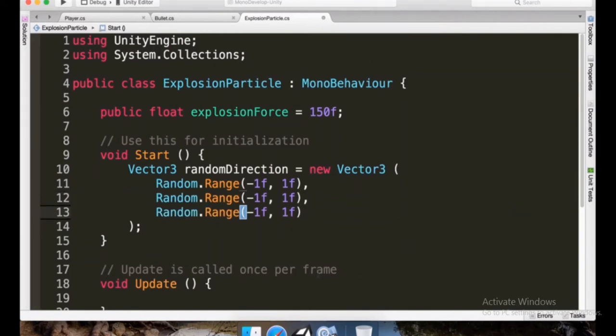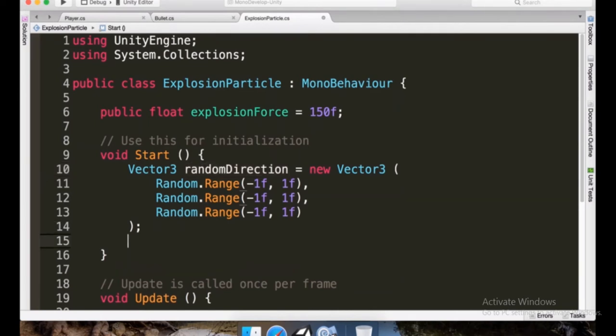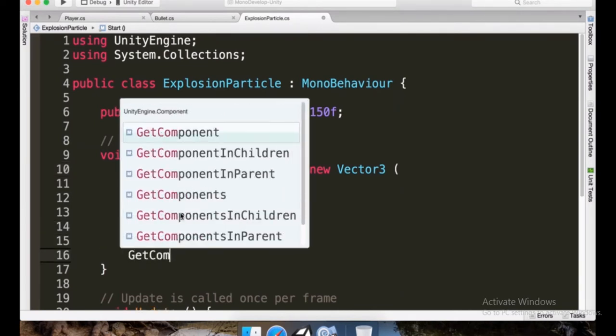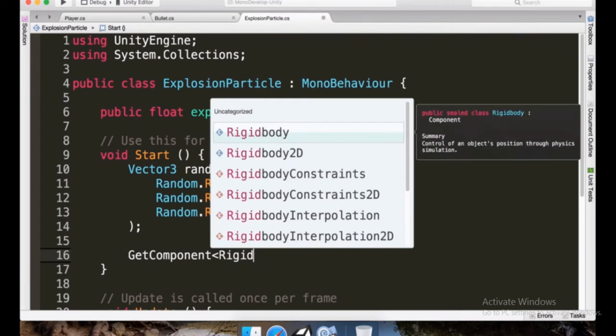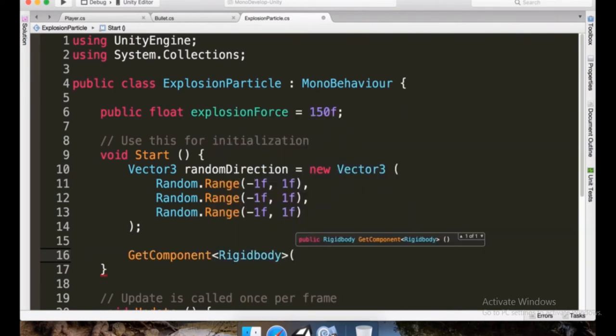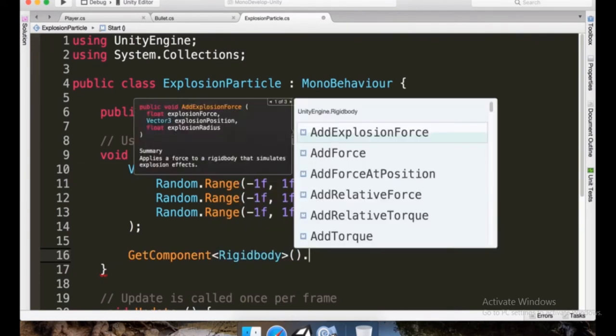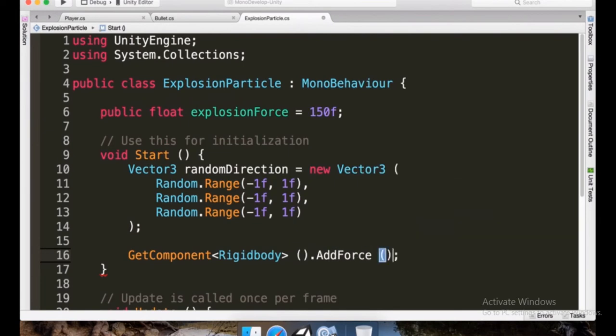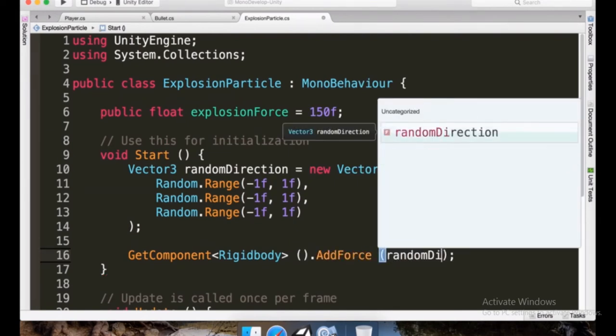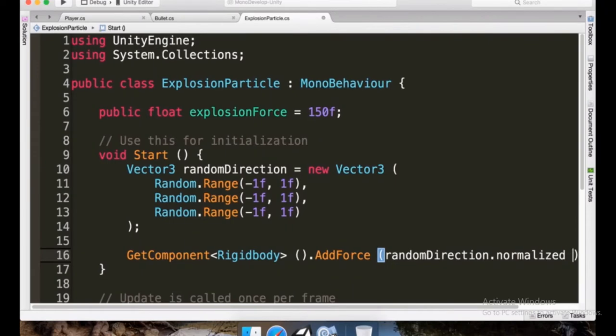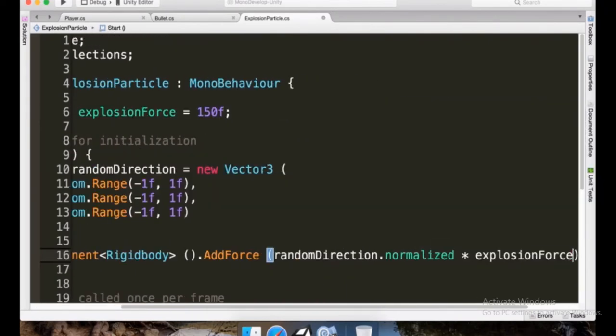Okay, what really matters is that we're going to normalize this direction vector. So essentially, it's going to result in a random arrow that is going to point into a random position. Okay, so we use this. And now we're going to type GetComponent of type Rigidbody, we open and close parenthesis, .AddForce. And the force is going to be randomDirection.normalized multiplied by explosionForce.